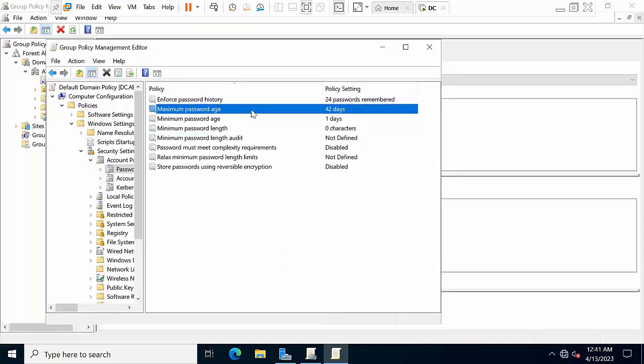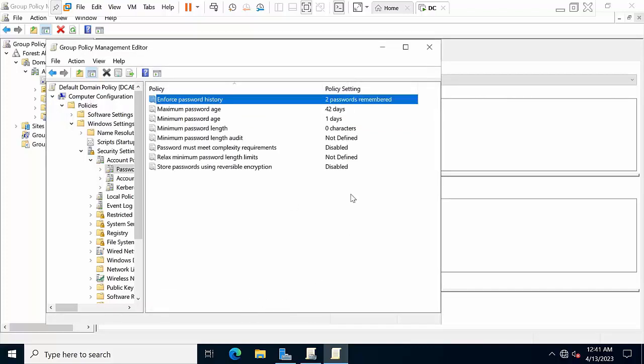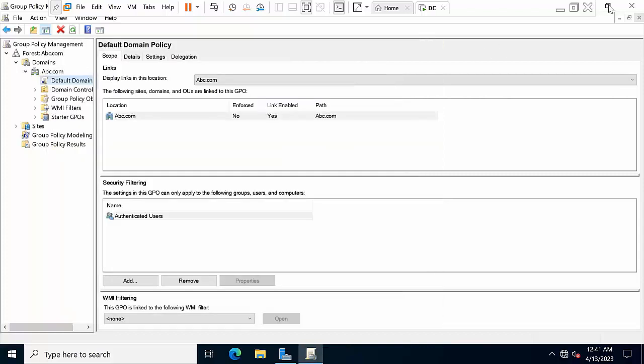Okay. 24 passwords I need to know. I will keep it as 2. Why? Because all these are mine only, right? So I don't want to keep on entering the main policies. So minimize this.